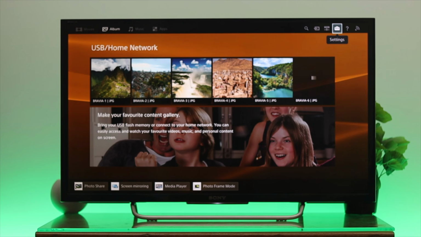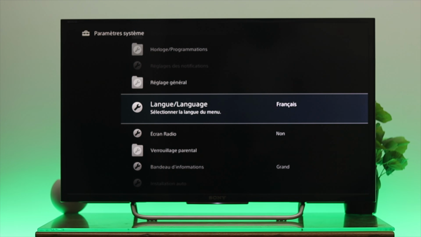So guys, this is the way you can easily change the language on your Sony Bravia Smart TV. Hope you find this video helpful.